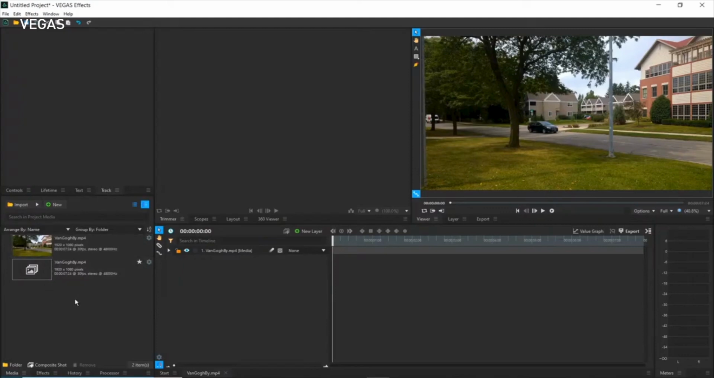And basically, one of them is the video that I put in, and the other is the composite shot that I'm creating. Because when we're done creating this and we save it all out, that composite shot becomes a piece of media that we could add to Vegas Pro. But in the meantime, this composite shot could also be added to another composite shot here in Vegas Effects.